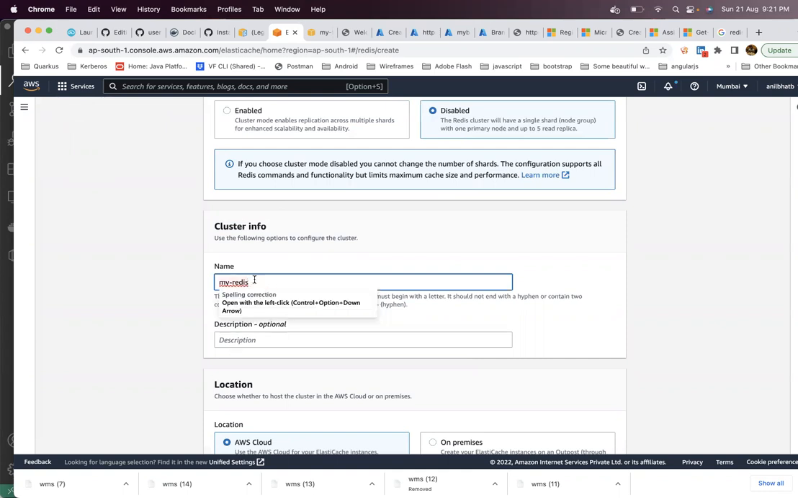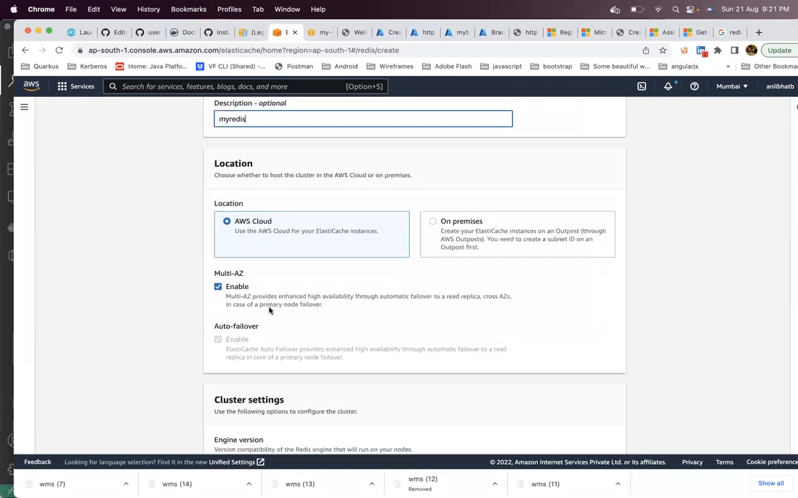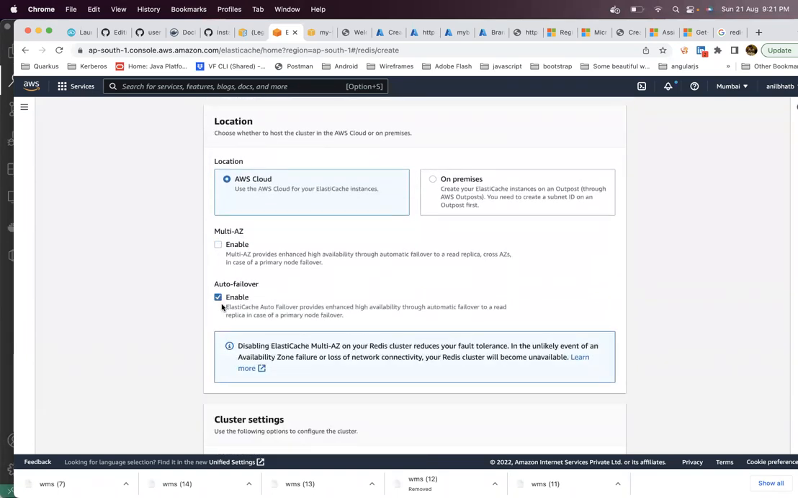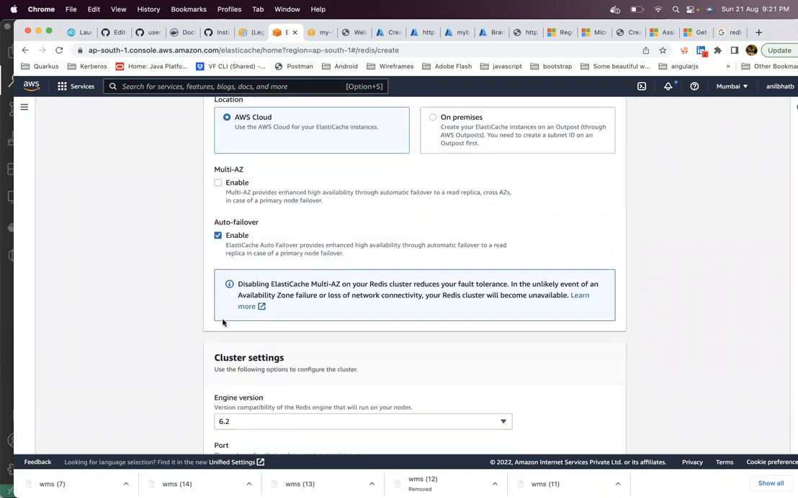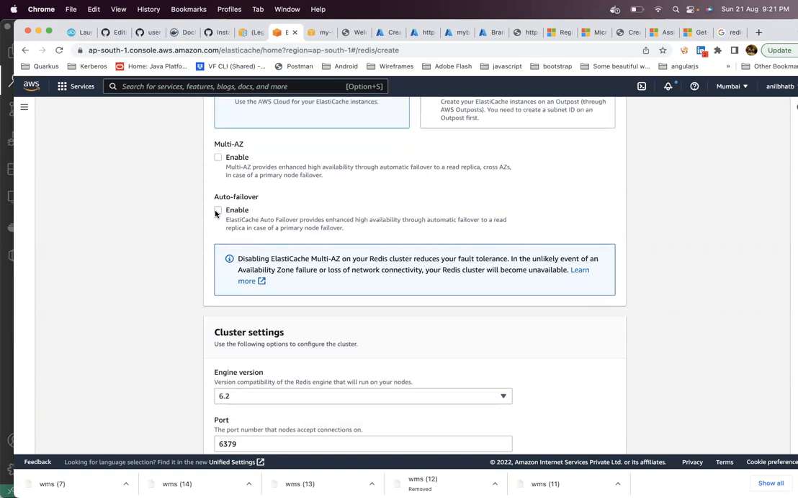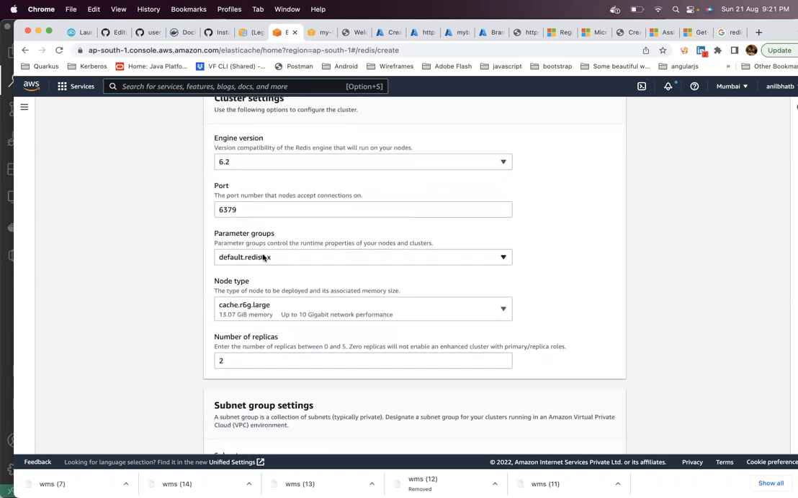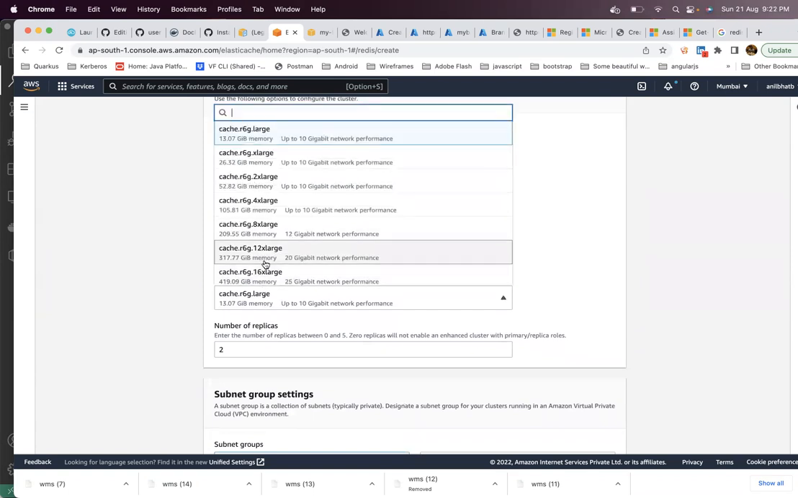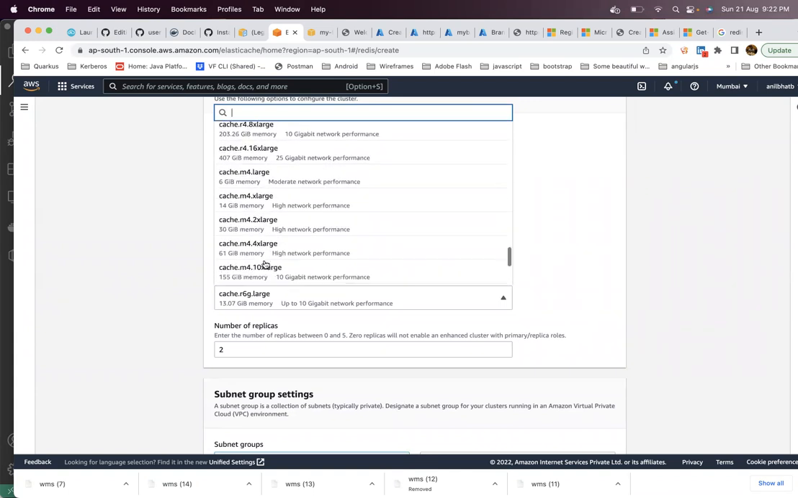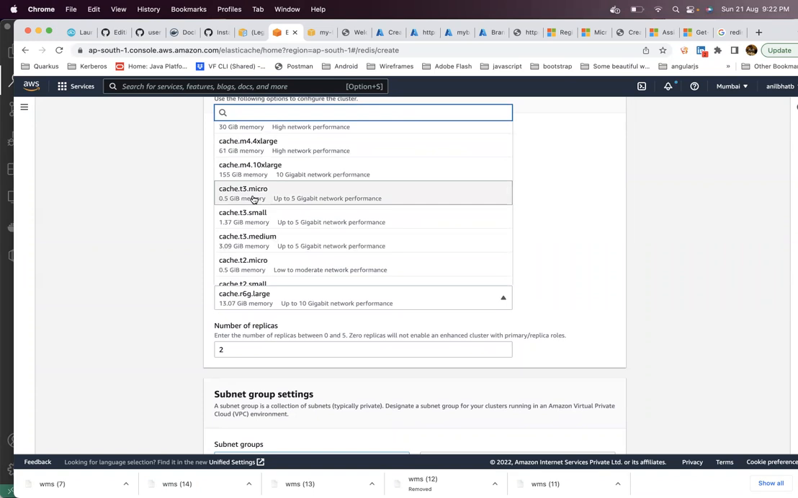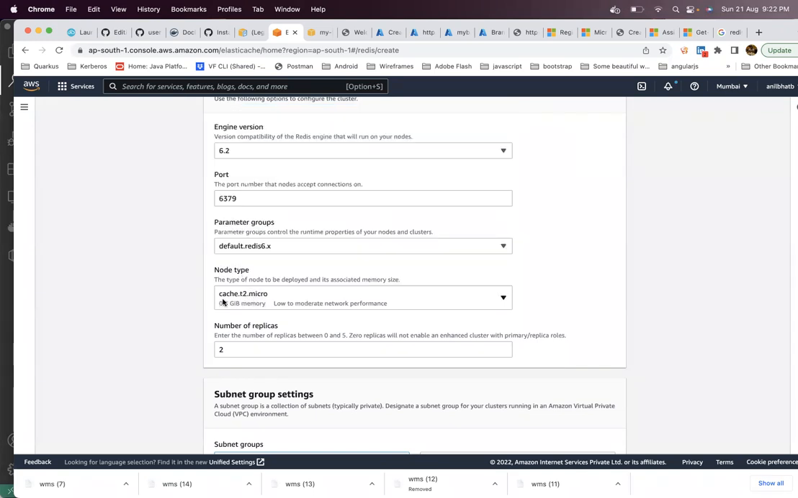Okay, I'm going to create my Redis. Okay, it is complaining. I set my Redis, and the description also the same thing, my Redis. Multi-AZ I don't want. Auto failover for now I don't want that also. Let's see. Yeah, default Redis. It is saying large. Let's go for small. There is something called micro. Okay, I am going with a very minimal configuration. I just want cache t2.micro. So I'm just creating t2.micro.